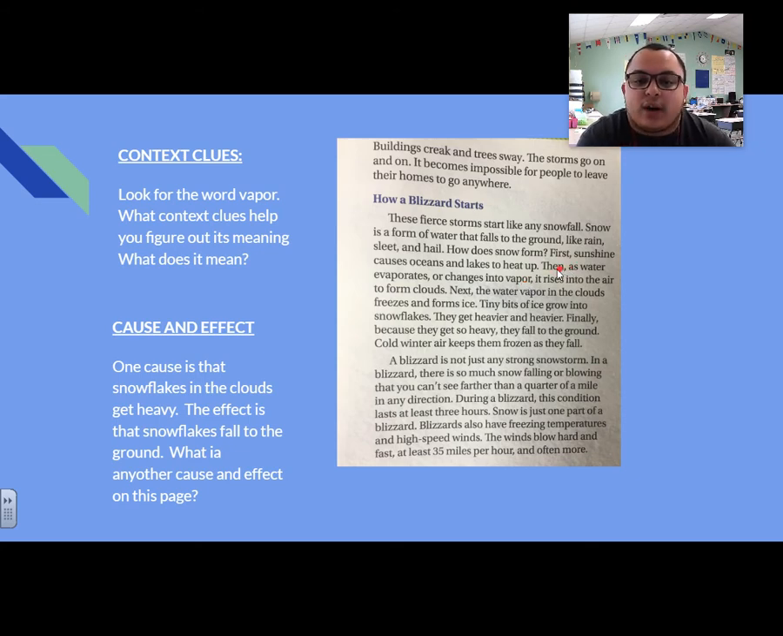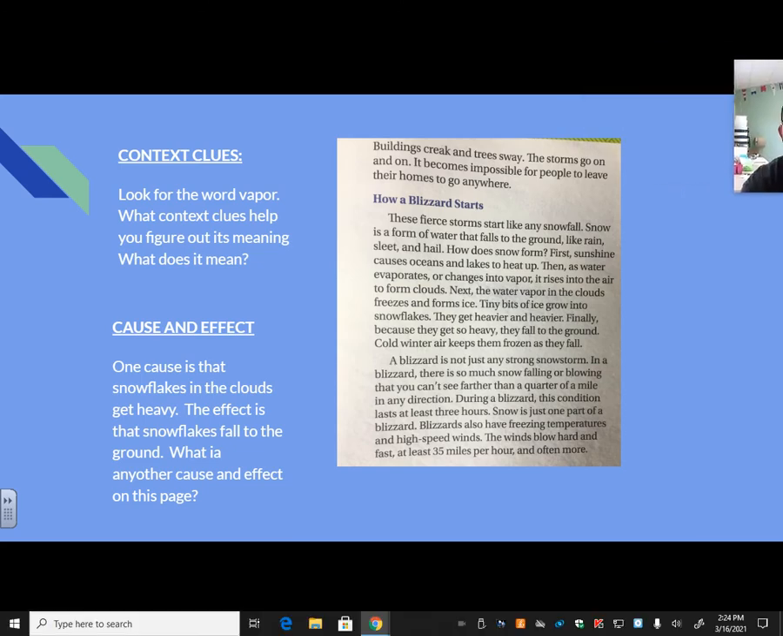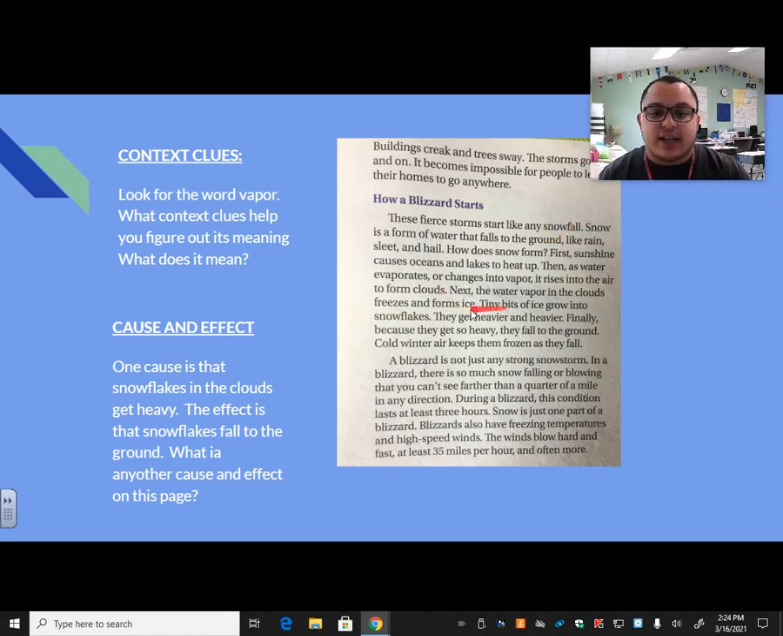Well, it says as water evaporates or changes into vapor. What I want you to think about when I say evaporates or changes into vapor, think about when you put a pot of water on the stove and it gets so hot. It causes a steam, and that steam is what vapor is. And it says as water evaporates. That is our clue that tells us what vapor is.